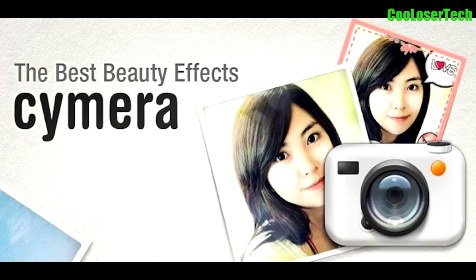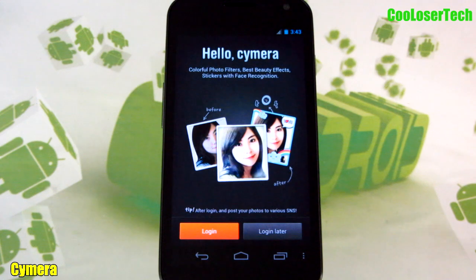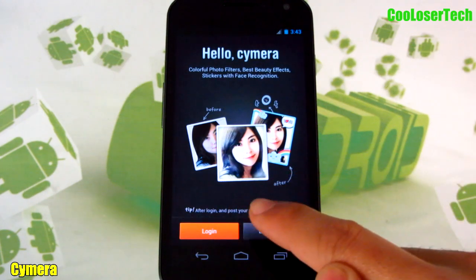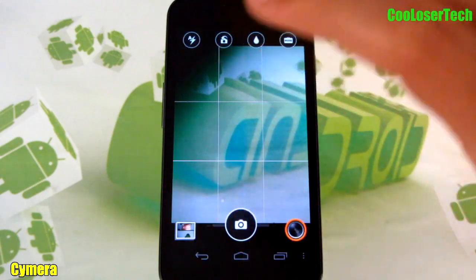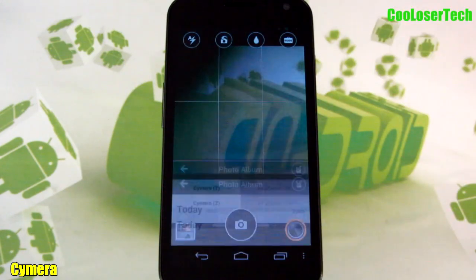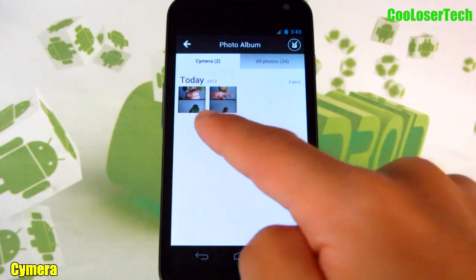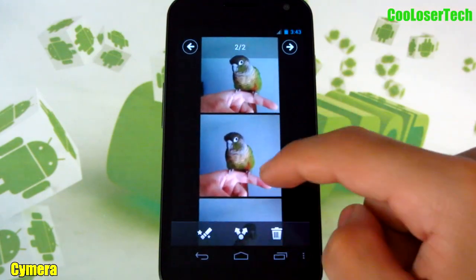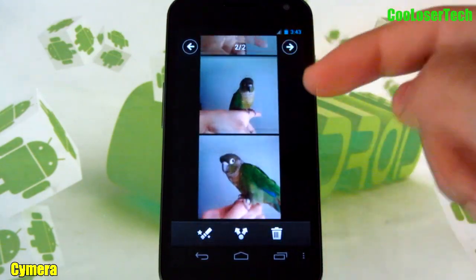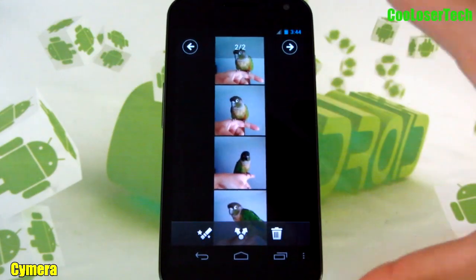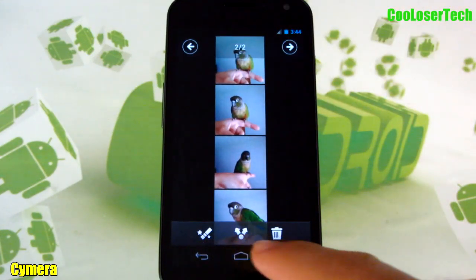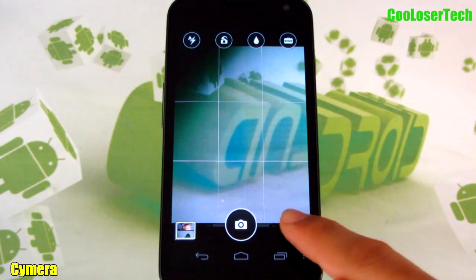Next up we have Cymera. Hope I'm saying it right. This one's even more unique than most of them that I know about. You can log in or log in later. You can see little grids here so we know where to position our camera. Gallery where I can click on and see the pictures that I've taken before, and you can see my guy right there, different picture, different picture, different picture. So it lets you know when the next picture is going to come out, edit them, share it, or delete the stuff from here.